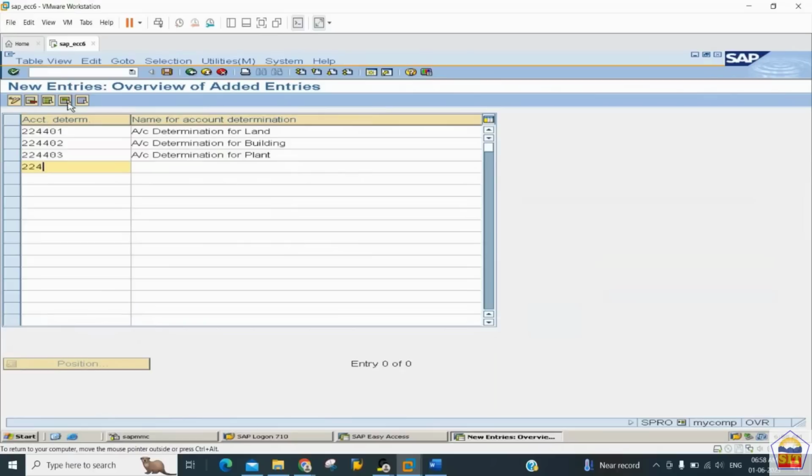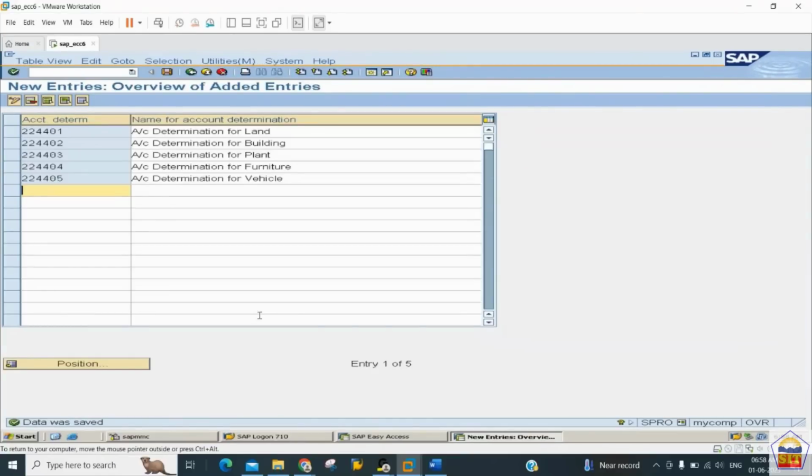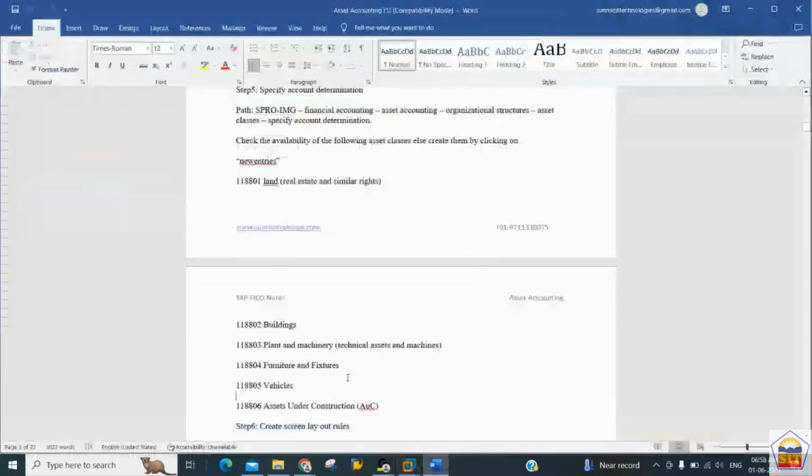Next is the account determination we have for the furniture, and last we have for the vehicle. So these are the account determinations we'll be using for our asset classes, and then press enter button, save it, and now again press enter button. So what next we need to do after creating these account determinations?